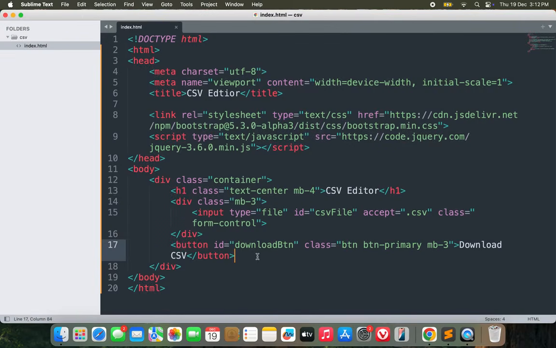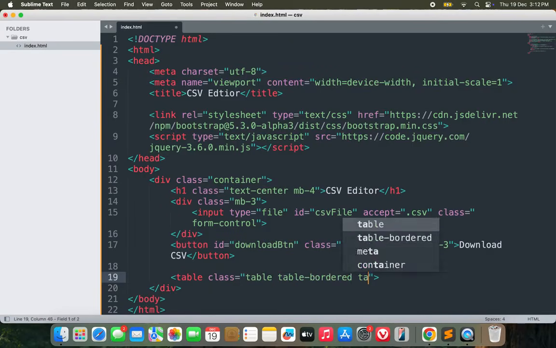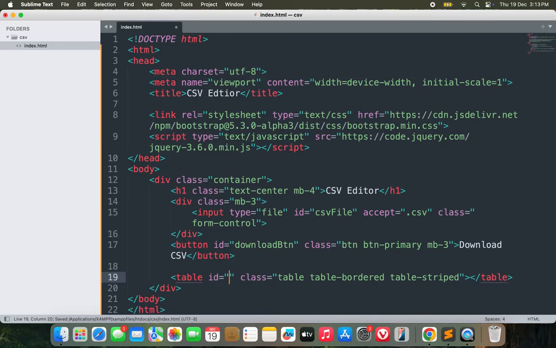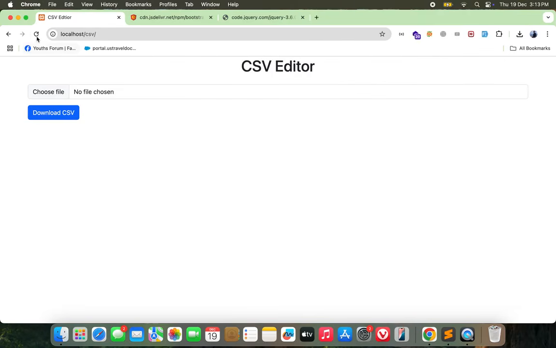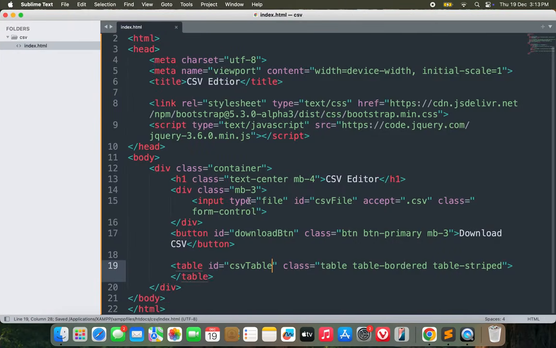So after this, I will have a table where I will be displaying the contents of the CSV file. Okay, so table bordered, table striped. I will keep it empty for now. I will give it an ID also, CSV table. So that's it. Our HTML section should be enough.